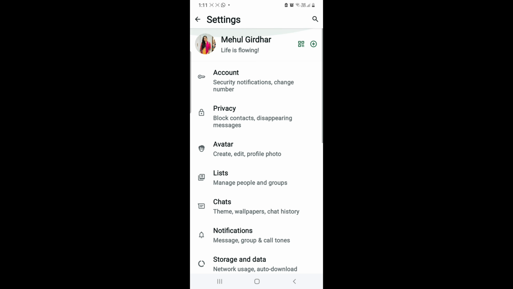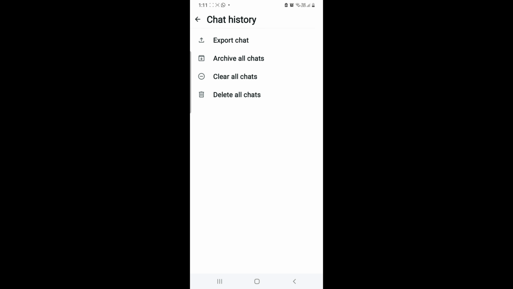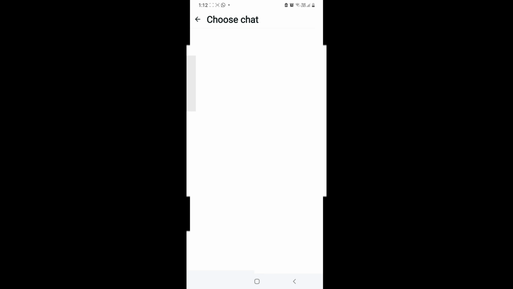I tap on Do It Your Way and see, this is what I'm getting. Cannot export chats because advanced chat privacy has been turned on and prevents exporting this chat.